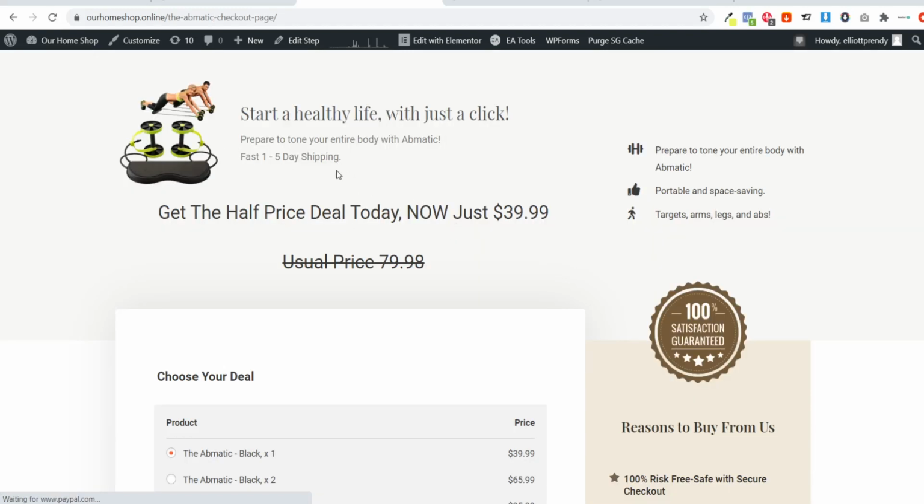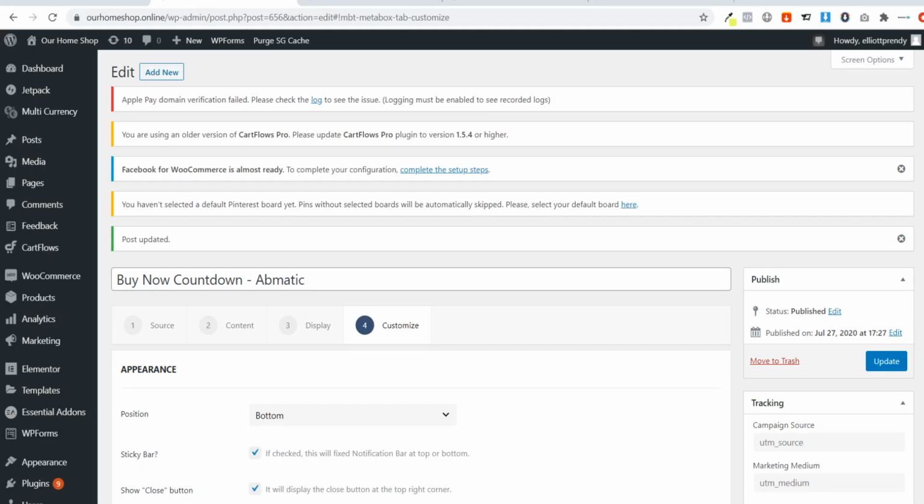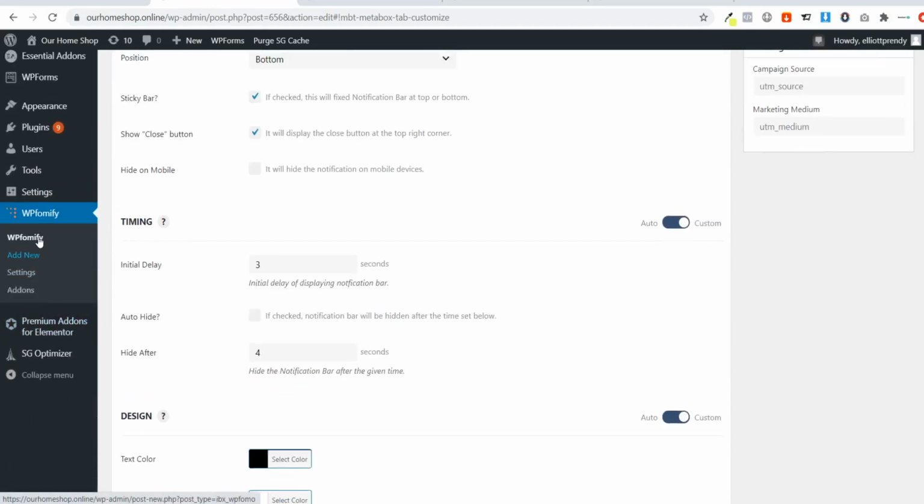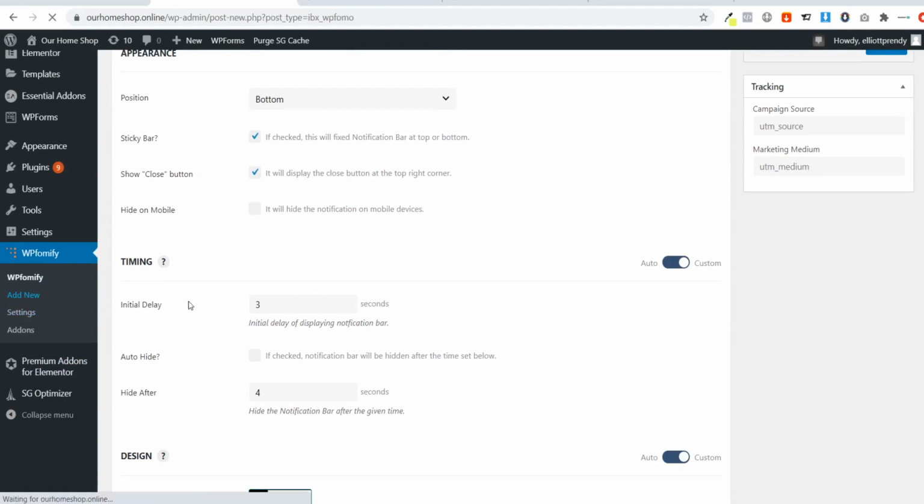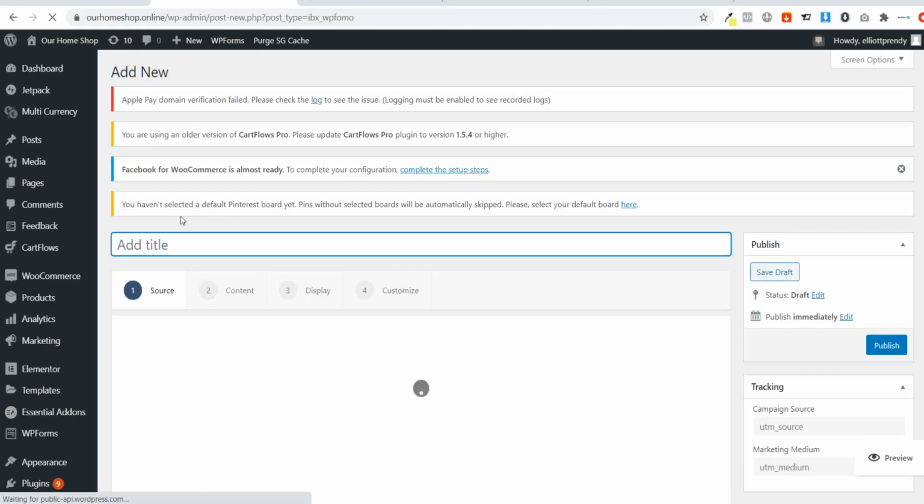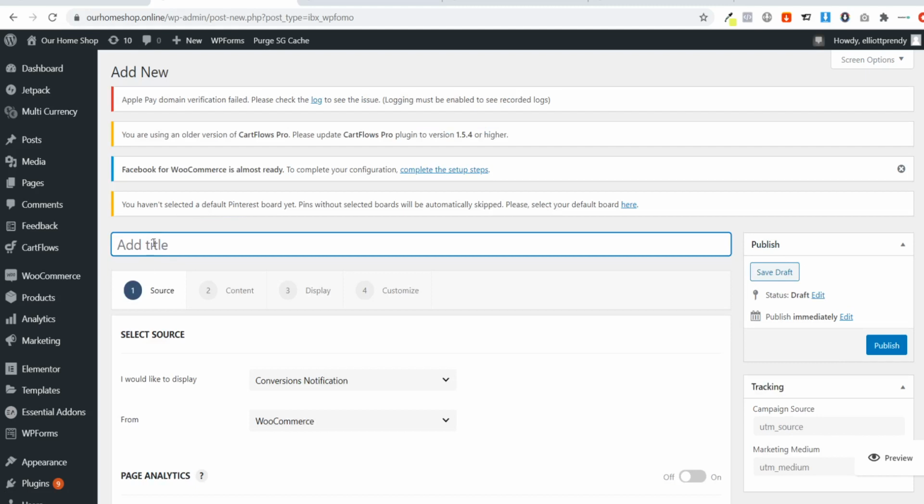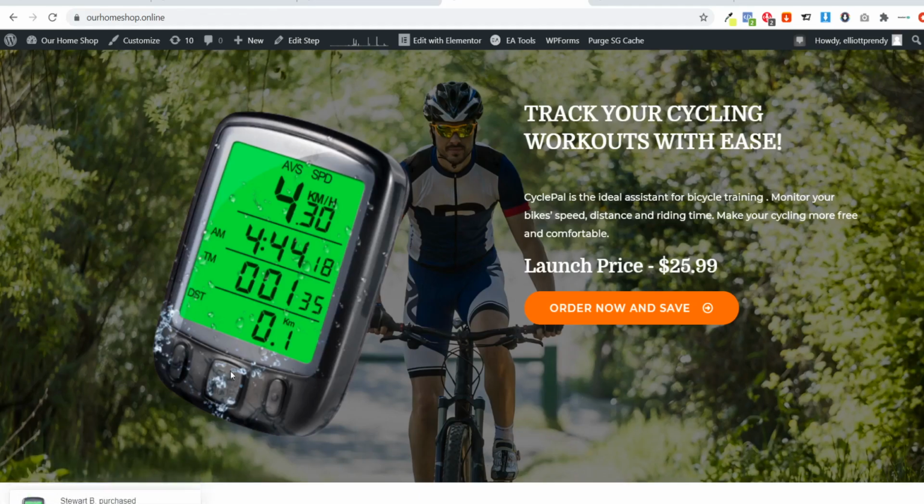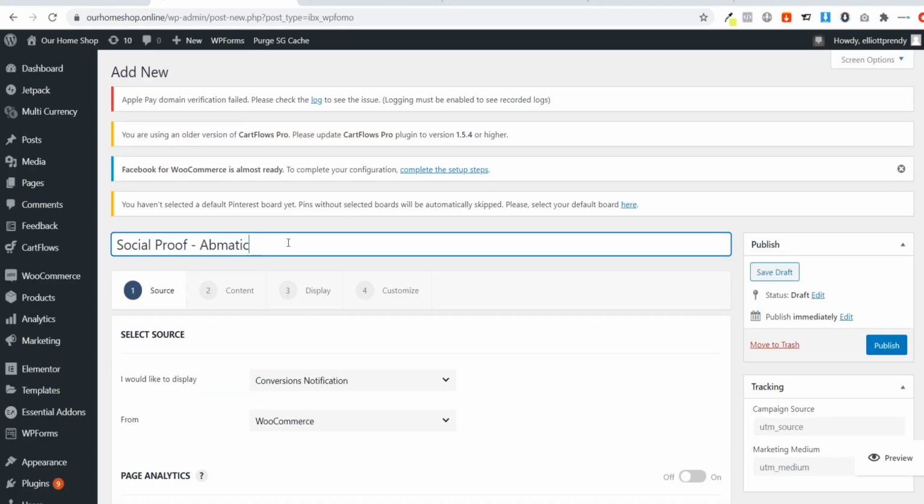So next up, what we want to go and do is we can go and add social proof. So if we come back over here and we go back to WP Formify and we click on add new, now from here we can go and add social proof. So let's just call this social proof, and we can go and say where we want to display it again. Let's just say Automatic. As a matter of fact, this time I'm going to go and display it on the home page over here, like this one.